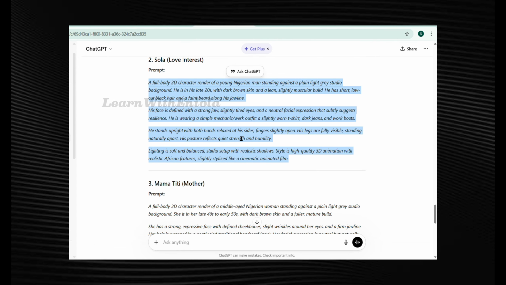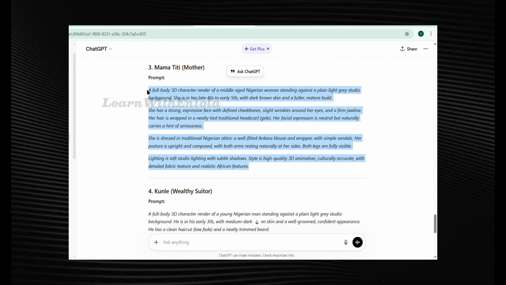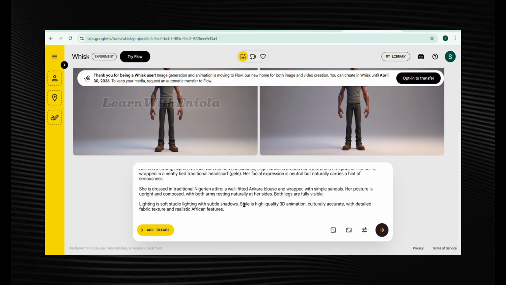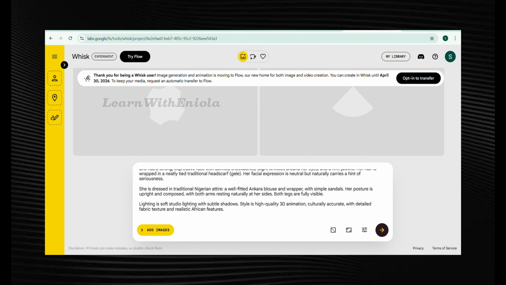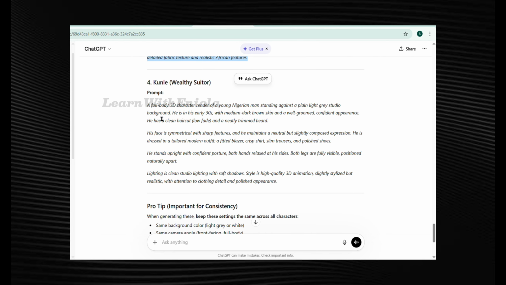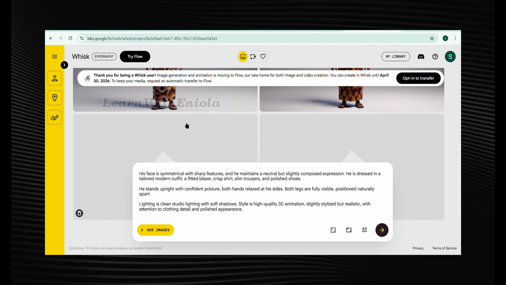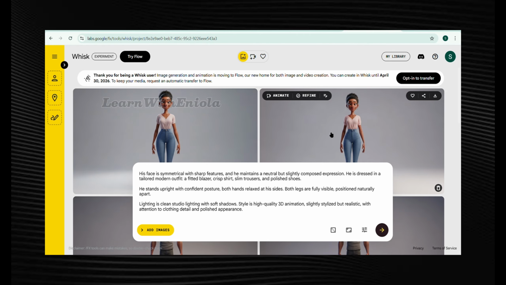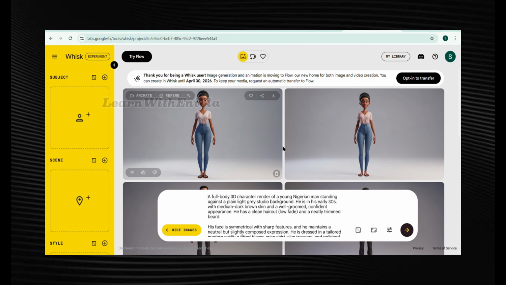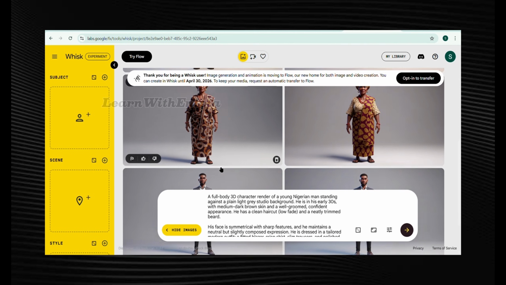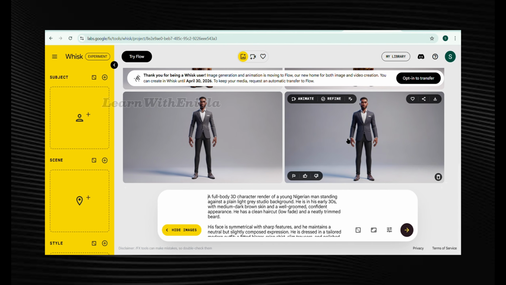And the third one, copy, paste. Let's run it. And then the last one. So this is the last one. So now let's check the images that it has been generating. So you can see this is the first one. So this is our first character, this is the second character, and this is the third one, and this is the fourth one.